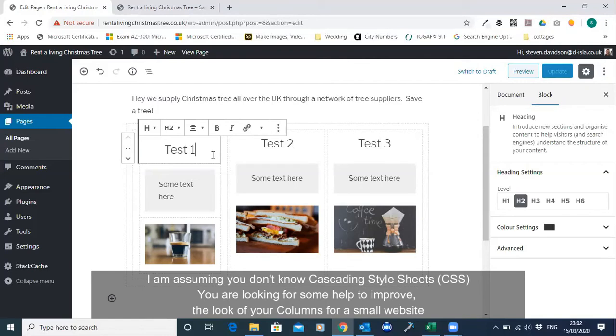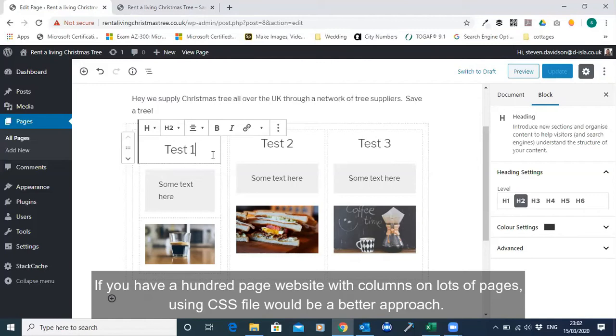You assume you're looking after your own site. You've got a few columns here and there that you're using or you want to use, and you just want to make them look a hell of a lot better. If you've got a 100-page website, then this might not be the best approach, because when it comes to changing things, it would be a lot of manual effort. But for a few columns here and there, you know what, this is fantastic.